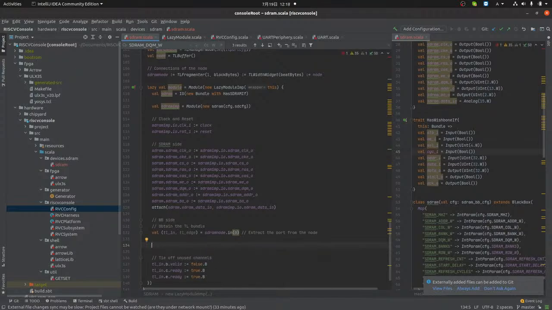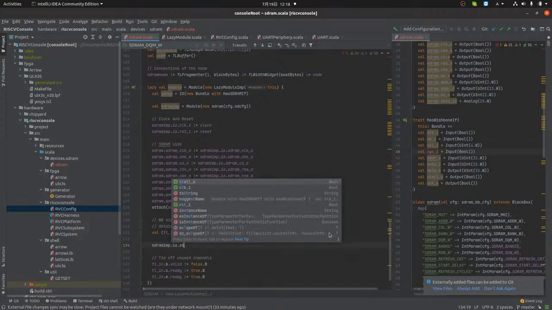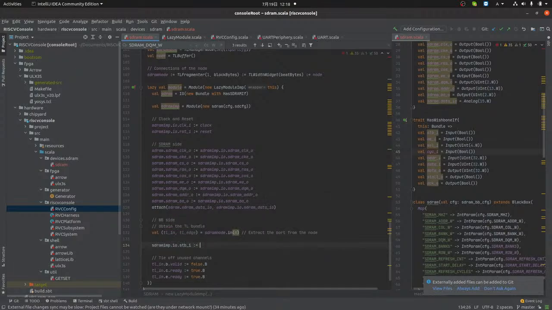So, SDRAM, right? SDRAM implementation. We have to connect all the Wishbone interface. So a strobe, no? A strobe, if I'm not mistaken, it's going to be the TileLink in. Ah, wait. Now I remember. Yes, Wishbone is easier than TileLink.